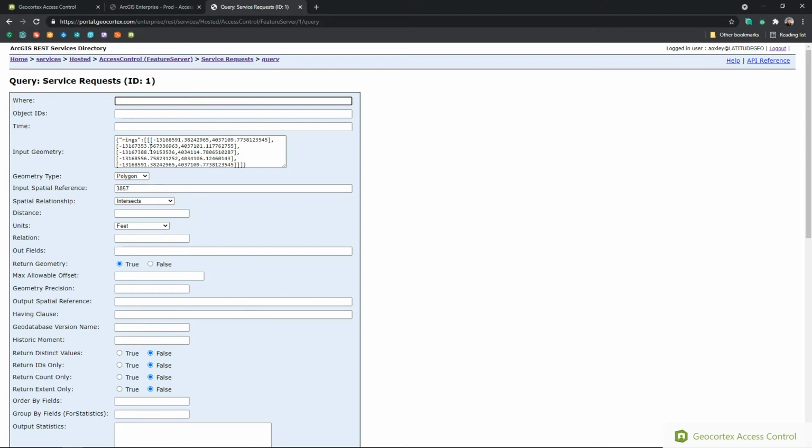So Geocortex Access Control, it uses your current security provider, whether it's token-based or if you have portal security or Windows Federation, it doesn't matter. Geocortex Access Control operates on that provider. Whatever permissions are configured, they'll take effect from end to end, from top to bottom. It doesn't matter where requests are coming from. Access Control will catch them all and apply whatever permissions you have configured. So that's it. That's geometry filters in Access Control.